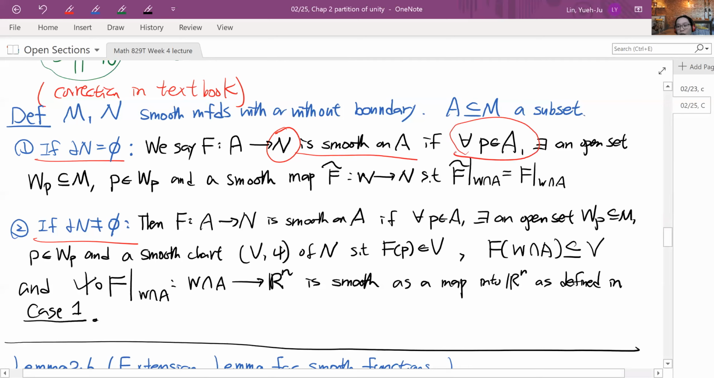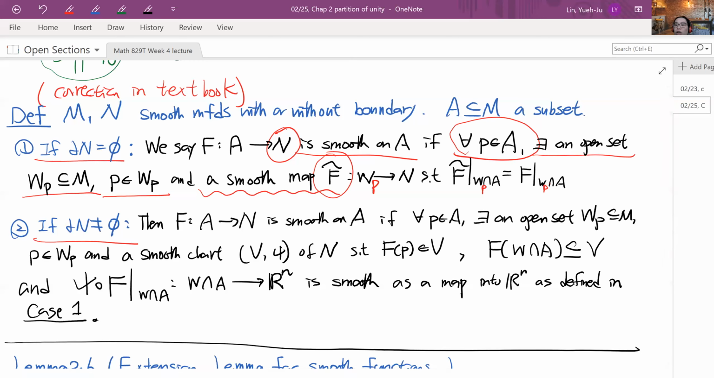If for every point P in this set, you can find a larger open neighborhood containing this point P, and also a smooth map F delta defined on this larger open set, such that F delta agrees with F in the overlapping region. This is exactly the same thing we saw when we were trying to make sense of an open set in Hn that might intersect the boundary. How do you deal with the boundary point? This is a similar definition, just now we are working with a manifold.